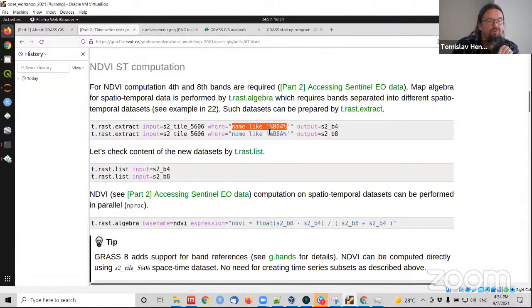So I'm relying on the name, which is not so safe, you know, but it's working because it's automated. The names are set up from the file name. So if there is a B04 in the file name, it's band 4. So it works, but of course, relying on the file name is not a perfect solution, but it works. So basically, you created 2 new spacetime datasets. One contains only band 4, and one contains only band 8.